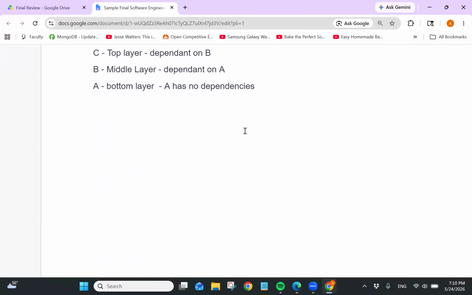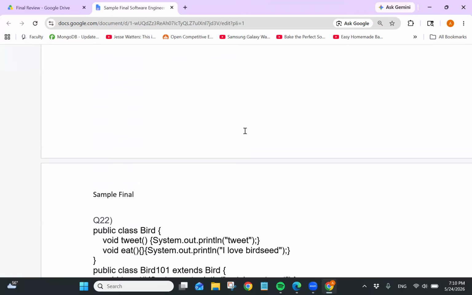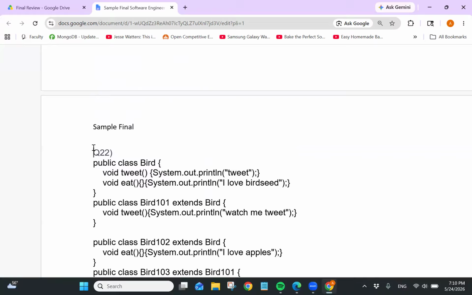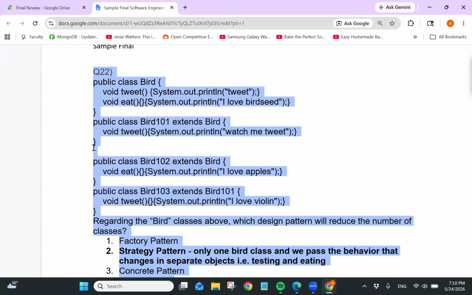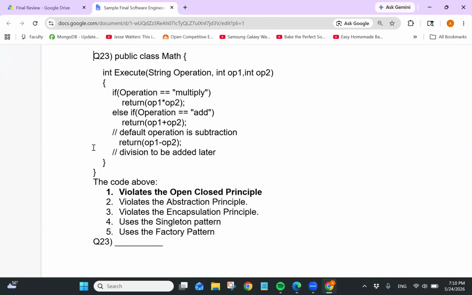Okay. Next. This one I'm just going to get rid of. Let's do 23. Forget about 22, it's too complicated. So what is wrong with this code over here?